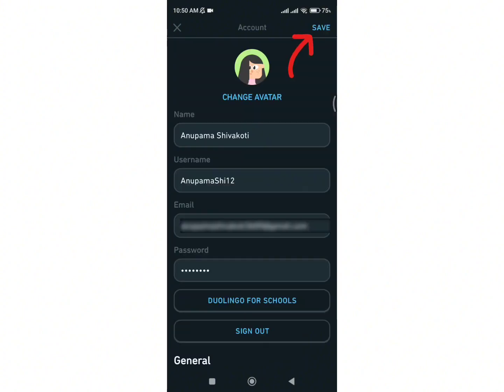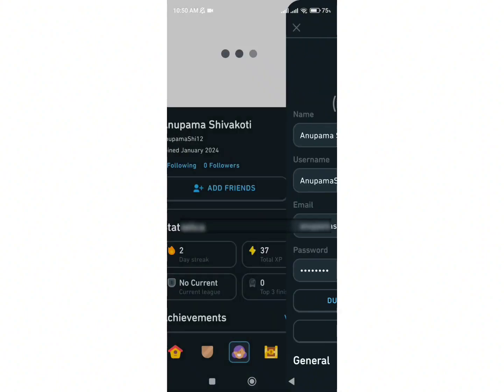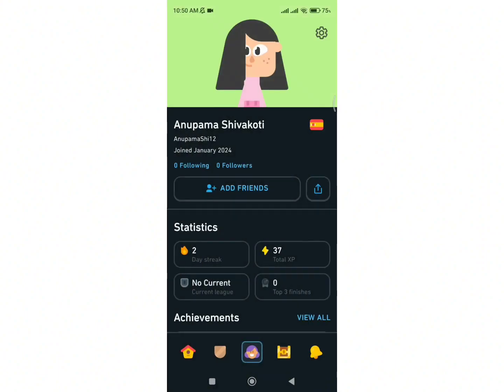Now again click on Save button, and this is how easily you can delete your old avatar and set up a new avatar for your Duolingo application. I hope you enjoyed this video and are able to delete your old avatar and set up a new one.